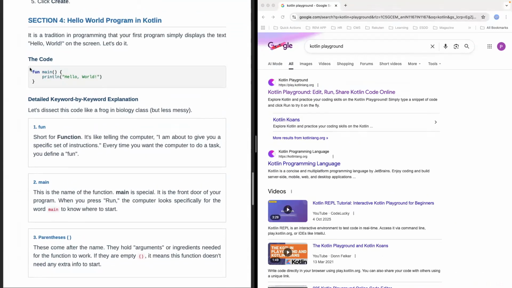Now if you look at this function in more detail, function is the starting keyword. I am about to give a specific set of instructions every time you want the computer to do a task. It is defined as a function. So when you want to provide instructions, you first have to use the function keyword. Main is the name of the function.